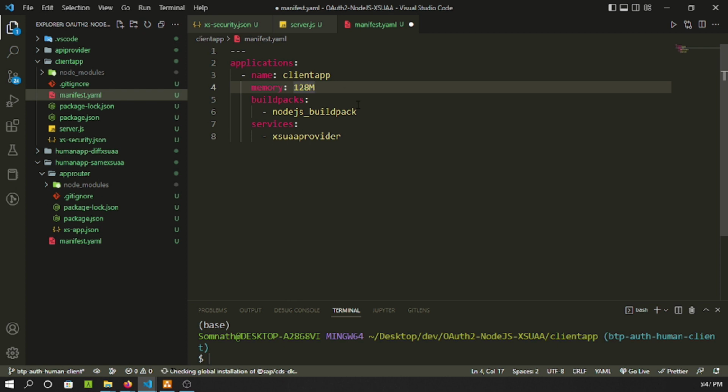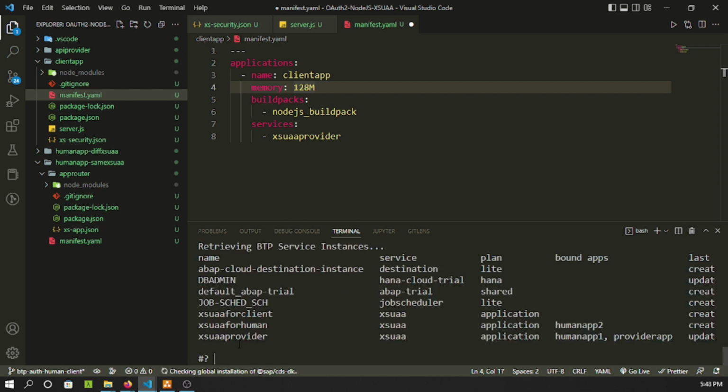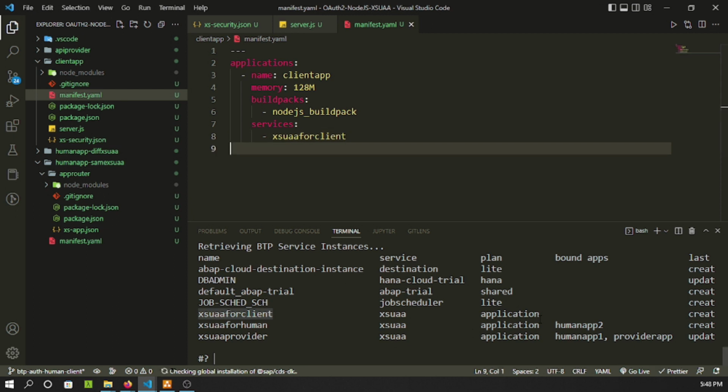Yeah, memory and buildpacks are fine, but services is different, right? What is the service we created? By the way, I forgot, git. Yeah, so this is what we just created. I actually forgot that, so let's add it over here, right? So this is what we want. All right, so let's save it and we can deploy now.